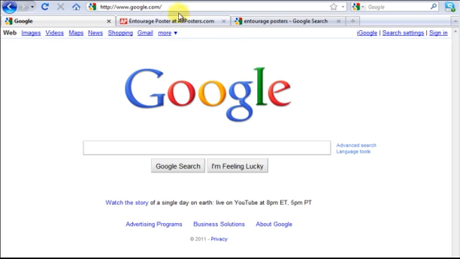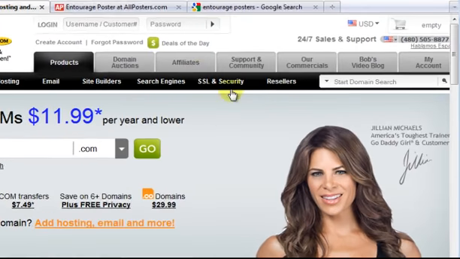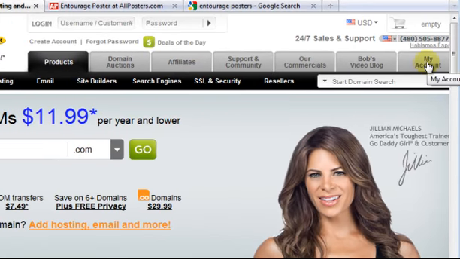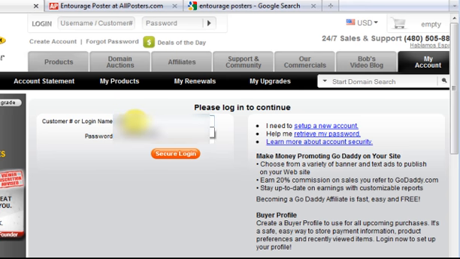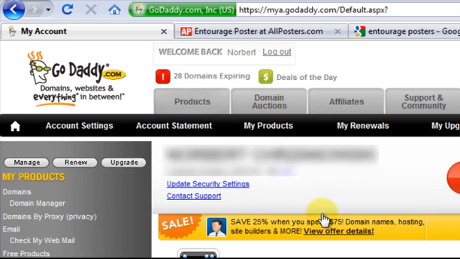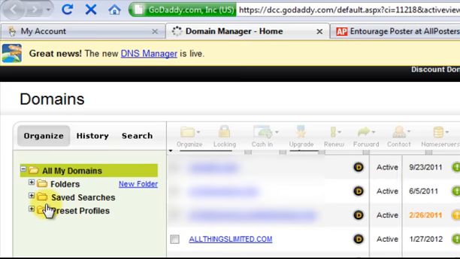So the first thing we want to do is go ahead and go to GoDaddy.com and log in. So I click on my account on the top right hand side. And then again, please log in and type in your username and password and secure login. Alright, now that we're within our account, on the left hand side there's a link for Domain Manager. Go ahead and click that. This will open a dashboard in a new window.